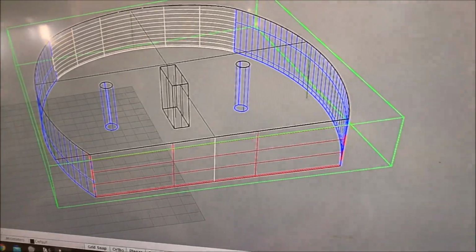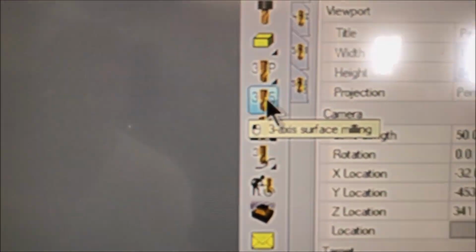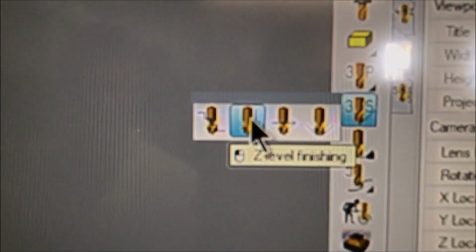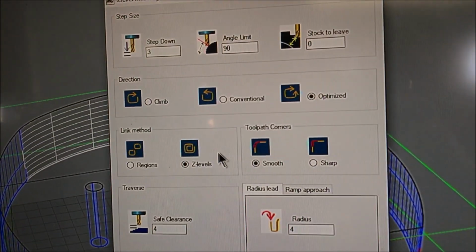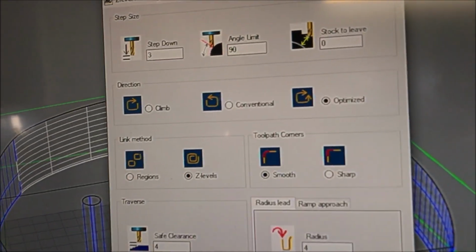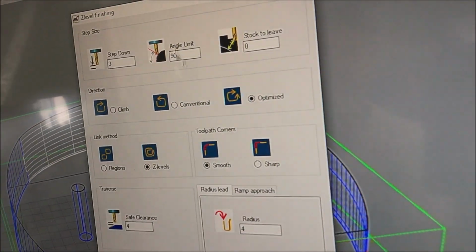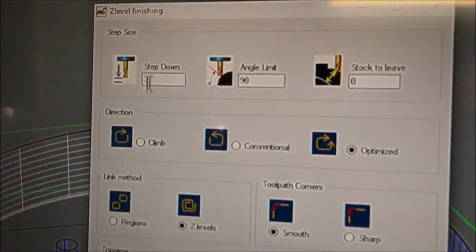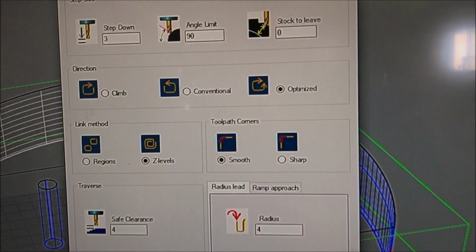MadCam can do an awful lot of stuff, but for this we don't need it. We just need a very simple one, it's called Z level finishing, which is just stepping down. The 8mm cutter is quite big. You could do this in 1 or 2 passes, but we want a fine taper, so we only step down in 3mm step downs. Not much more else in that.